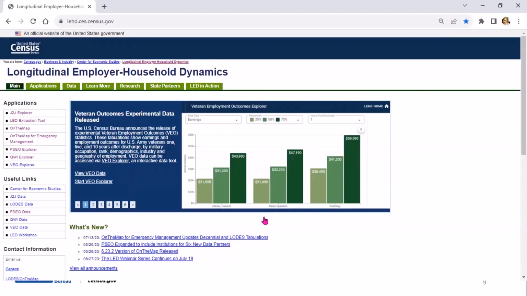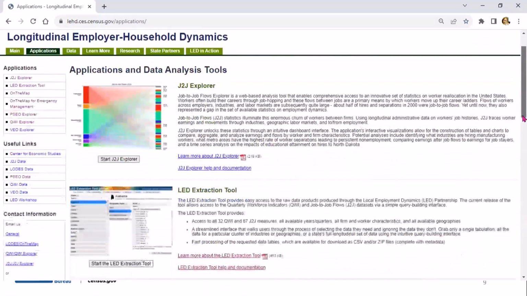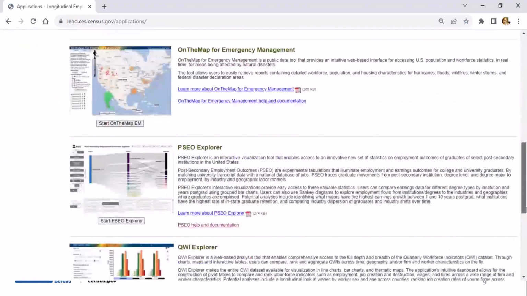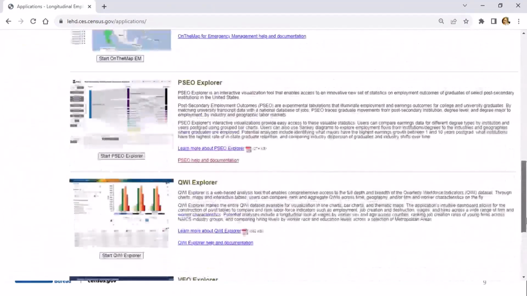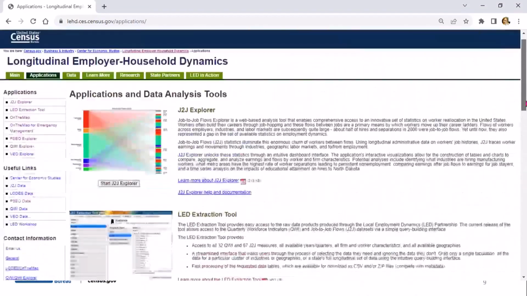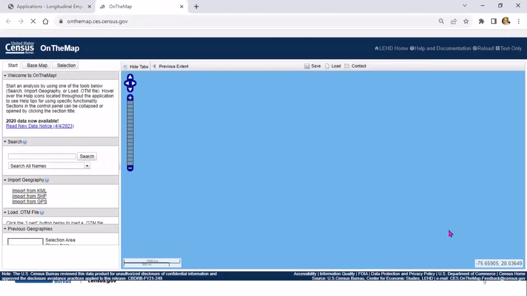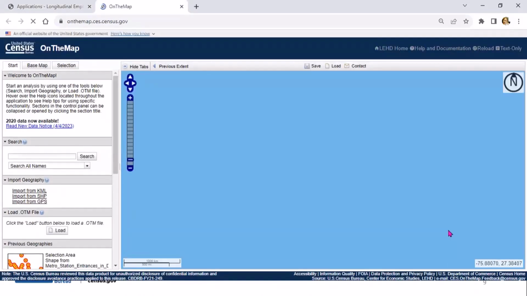So once I'm here, on the left-hand column, you'll see applications, and then the third choice is OnTheMap. And just to show you a little bit, I'm going to click on the second tab where it says Applications. And then that just shows you all of our different applications that I kind of covered earlier. And then it even gives you a little bit of a description of what the application can do. So again, I'm going to OnTheMap. And that brings us to this homepage.